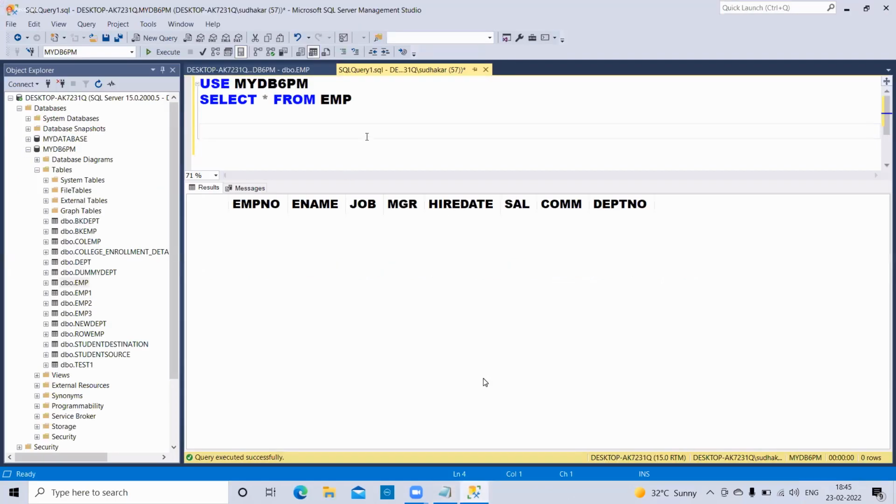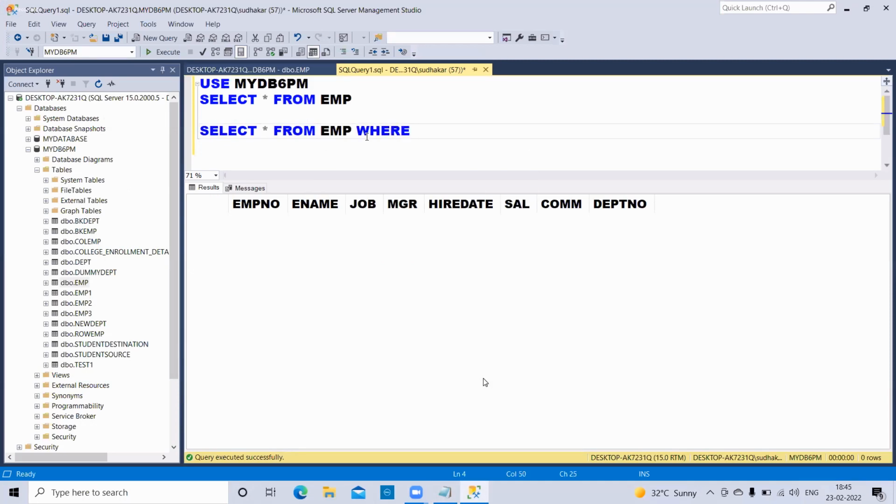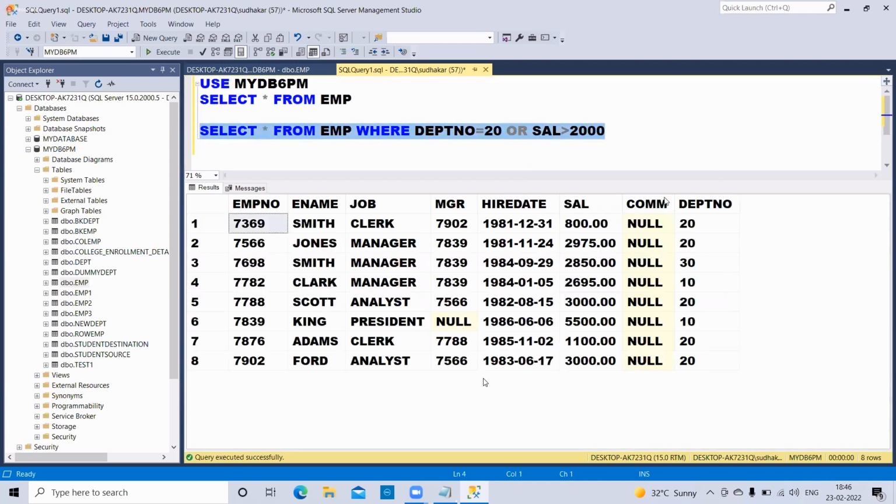For this condition, we can write: SELECT * FROM EMP WHERE the first condition is department number equals 20. If I execute this single condition for department 20, all the people in department 20 come out. But along with that, my next condition is salary more than 2000 rupees. When I pass these two conditions in the query and execute, you can see the output came with 8 people.